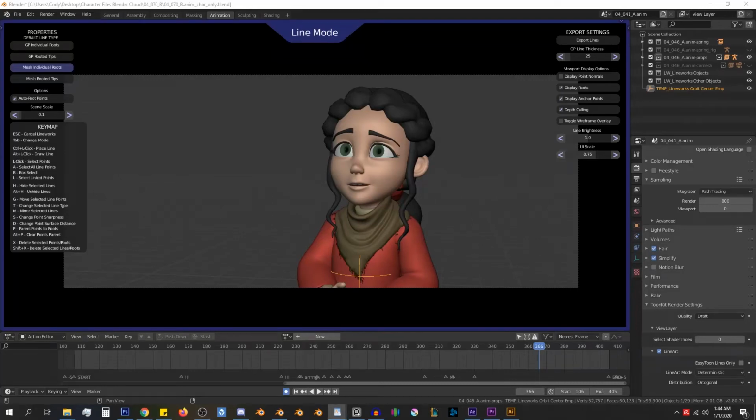Lineworks has two modes, the line mode and the root mode. The line mode is pretty self-explanatory. It's for creating and editing our lines. And root mode is for creating and editing our roots.